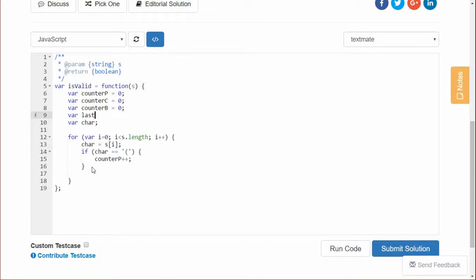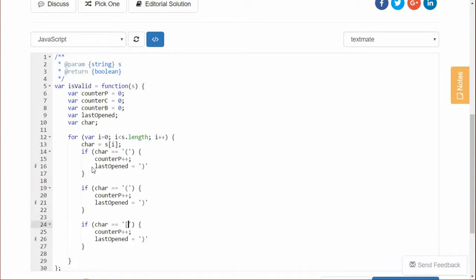we're also going to have our var last opened, counter p plus plus, and last opened is going to be this. And then we just do the same thing for curly brace opening and bracket opening. So if it's open bracket or open curly brace, the last opened, oh, what am I looking for? What am I doing? Opened. Curly, curly, bracket, bracket. All right.